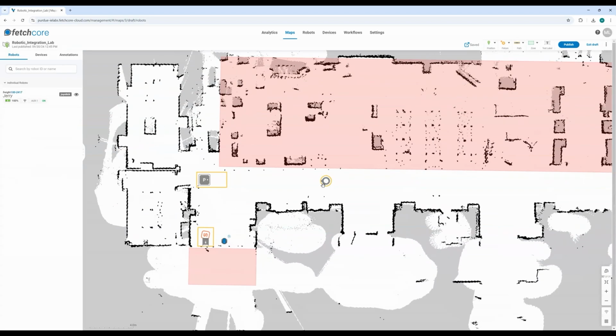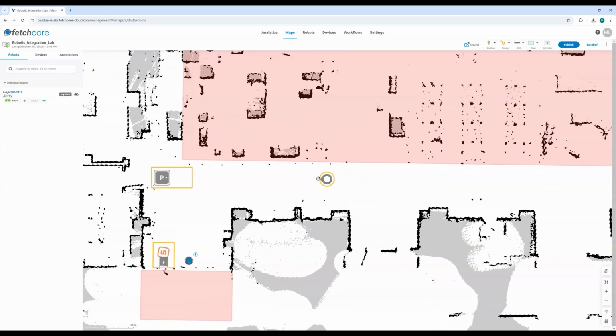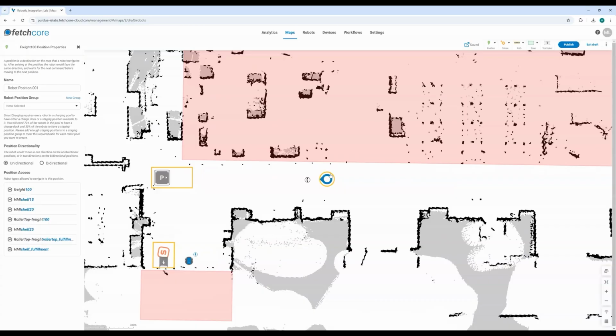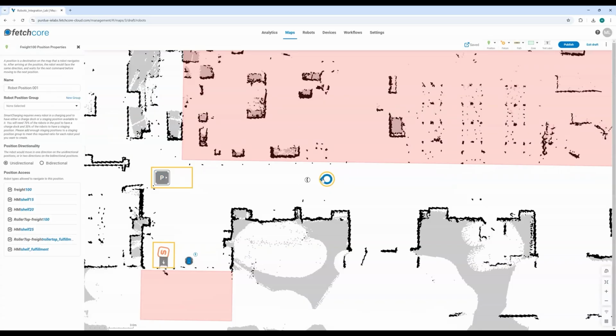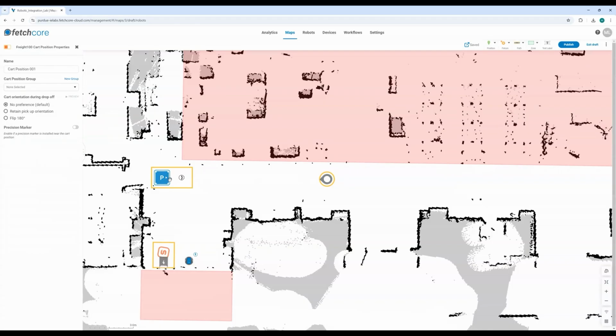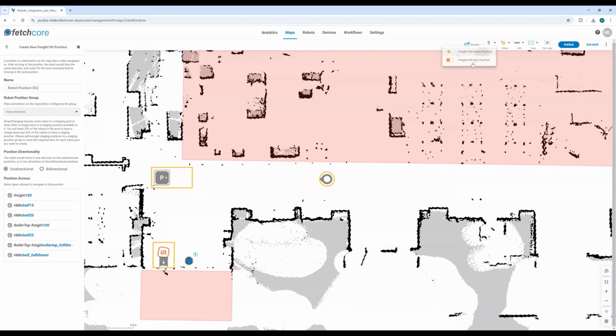Now, the reason I am not having this point be a cart position and instead I'm using a regular robot position is because the cart positions are for either picking up and dropping off the carts, but because we want the AMR to drive over here and keep the cart on while the manual station does its operation, we have to use a regular position and not a cart position because cart positions are just for picking up and dropping off carts.